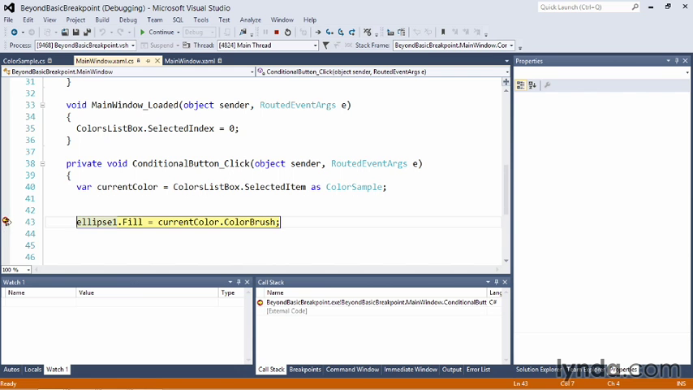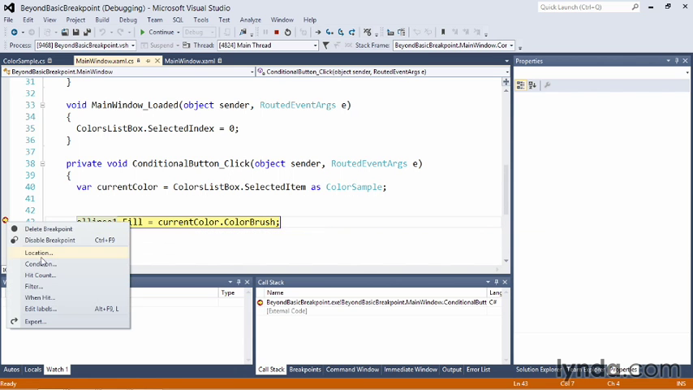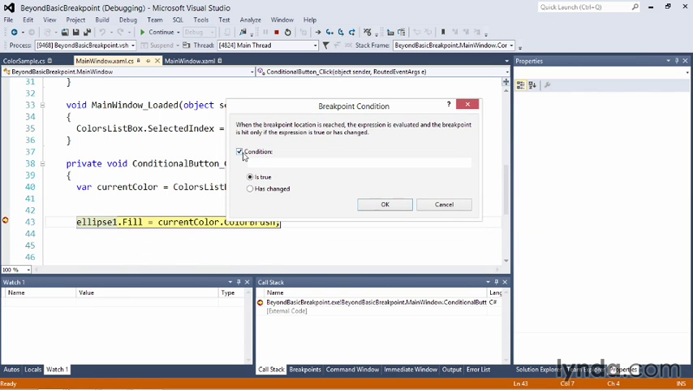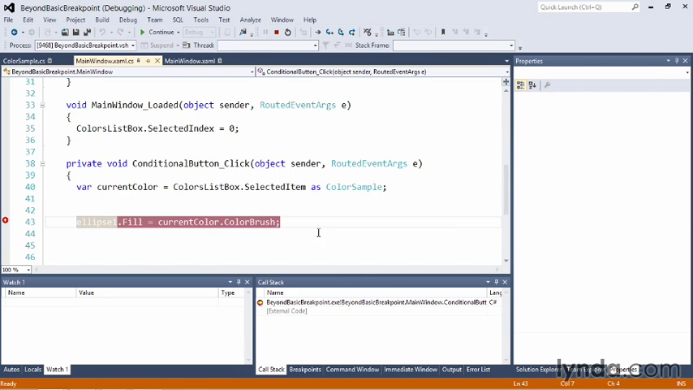I'm going to right-click on the red dot and choose Condition. In this dialog, I choose whether or not I want to have a conditional breakpoint. And if I do, I type in the condition that I want to evaluate in this text box. In my case, it's going to be currentColor.ColorName = orange. When that condition is true, I want to break. I'll click OK. Run the application.